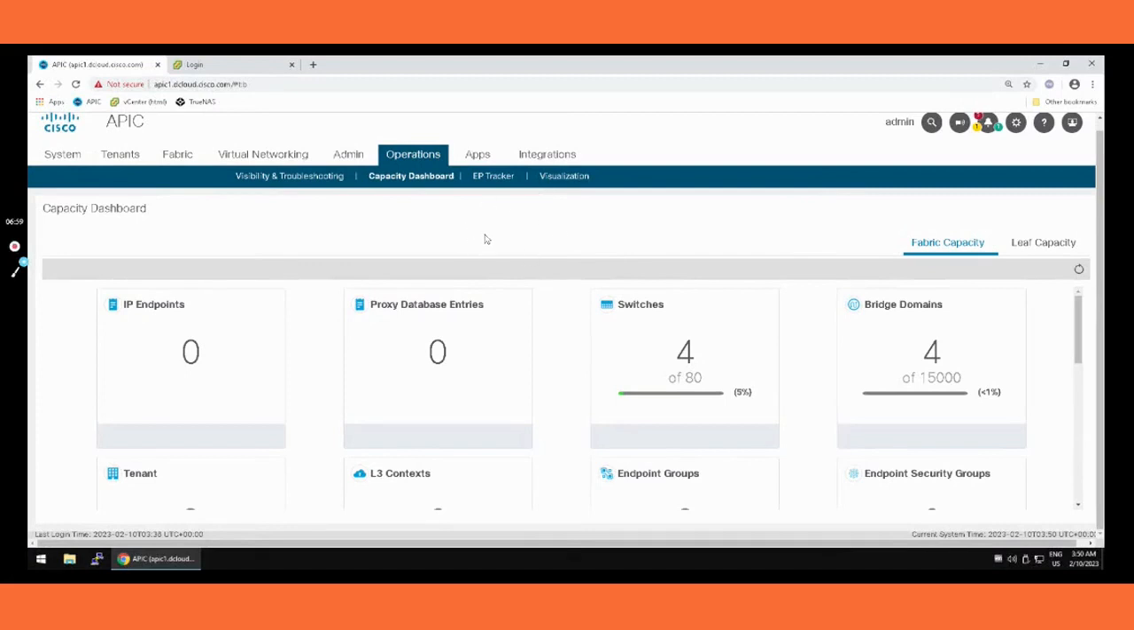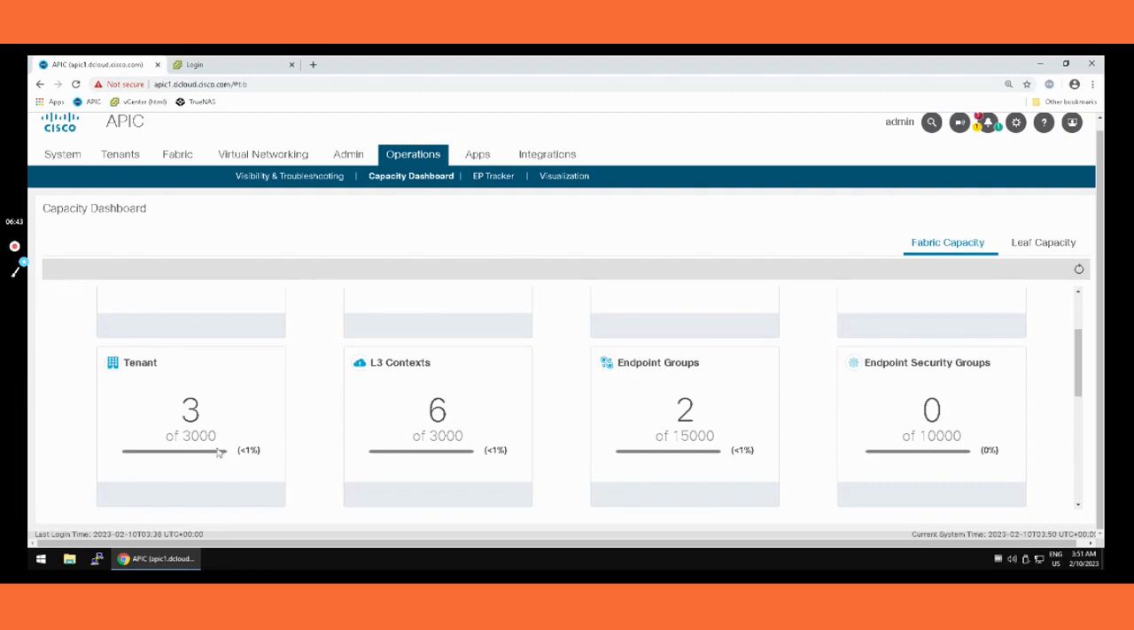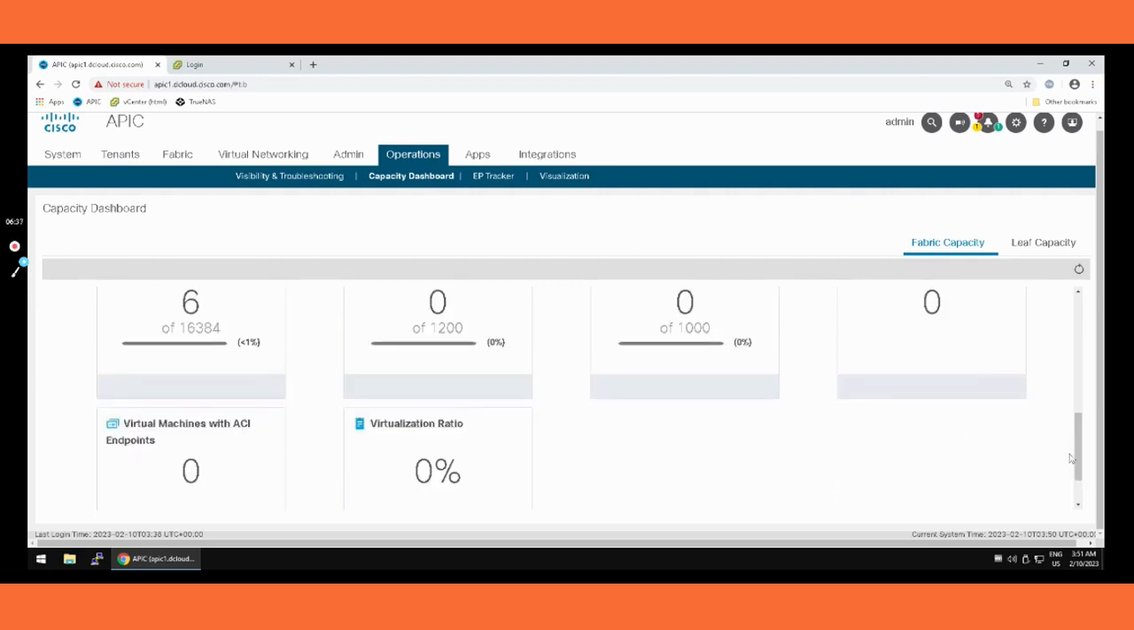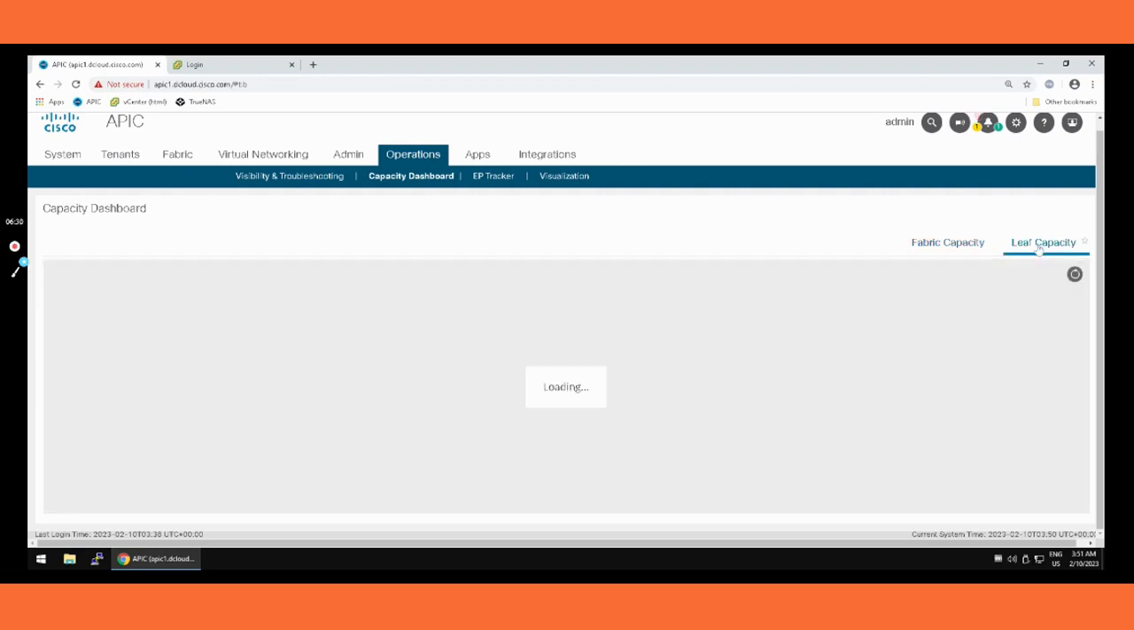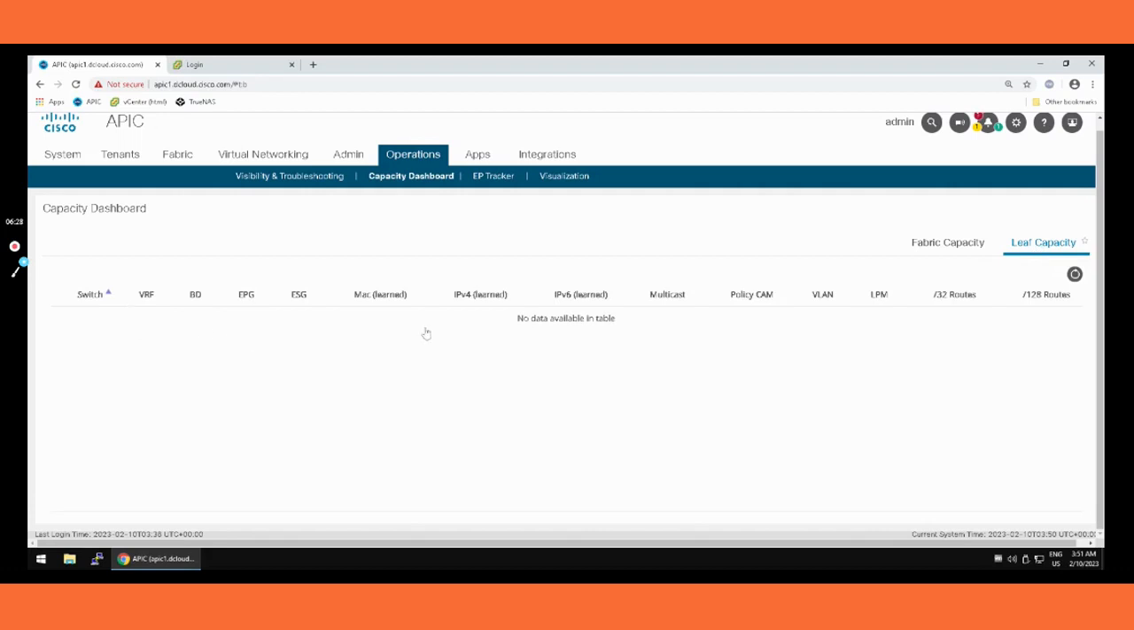If you want to check the capacity of the fabric for the different objects, in the main menu, in the operation tab, you go to the capacity dashboard. Here in the capacity dashboard you can see that 15,000 bridge domains can be created on this fabric, 3000 tenant L3 contexts, and how many endpoint groups and endpoint security groups I can create. These different types of capacities are available with respect to the fabric, and with respect to leaf capacity, all the things will be reflected here.